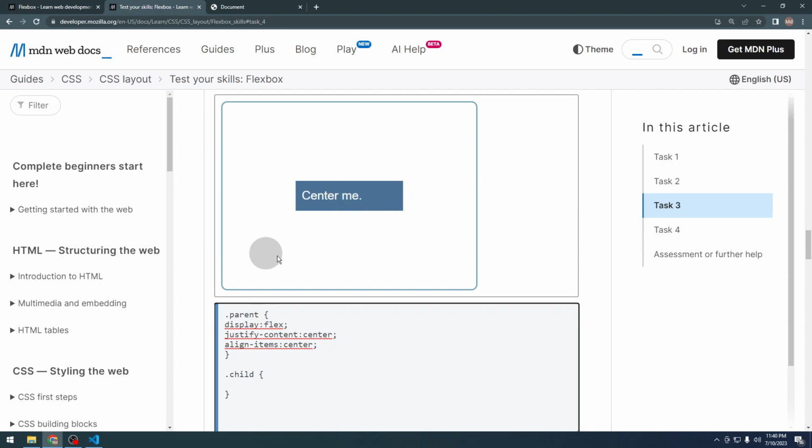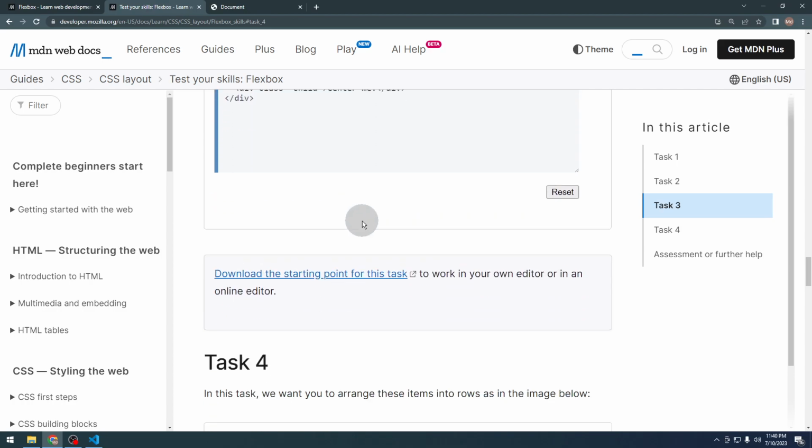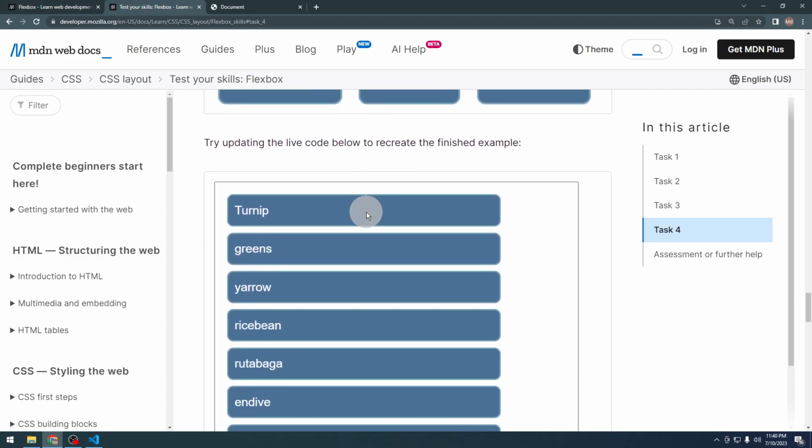So this whole thing is a flexbox, with justify content center and align items center. So by using display flex, justify content center, and align items center, you can center any div, basically any child div. All right, so let's go ahead and go to task 4.